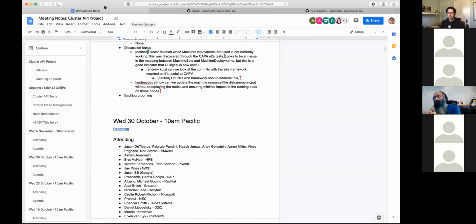Ideally, we'd be able to start doing some more of these E2Es actually in CAPI using the Docker provider. That would probably simplify some of this too, but we just haven't gotten there yet. Got it. Thank you. Tim?